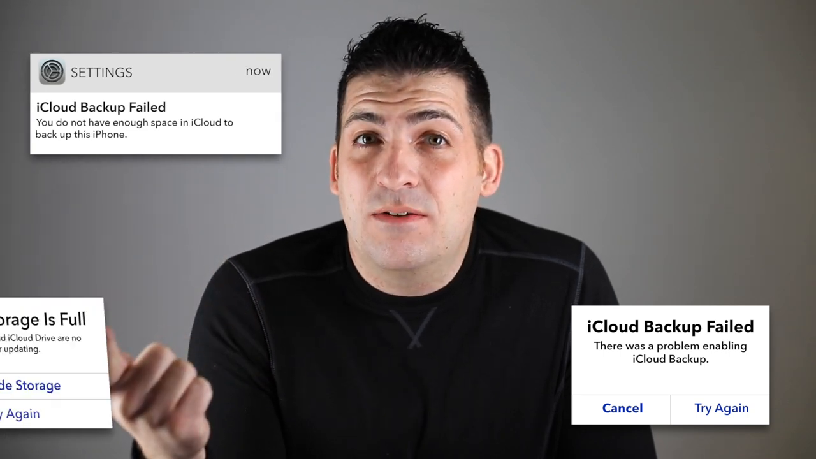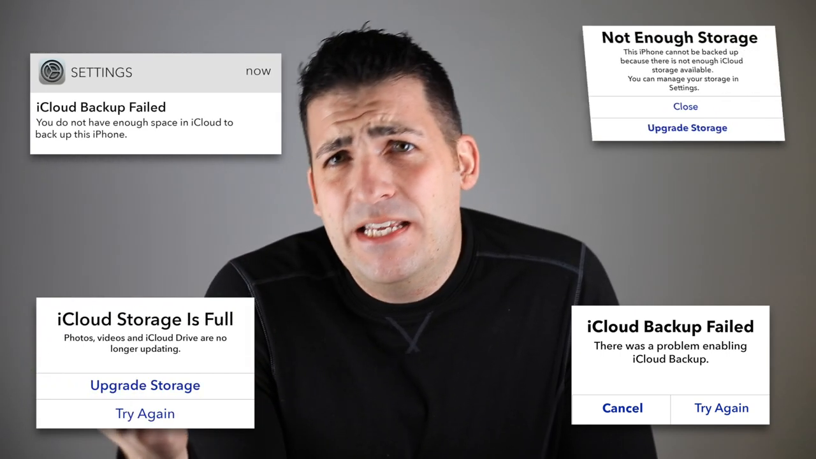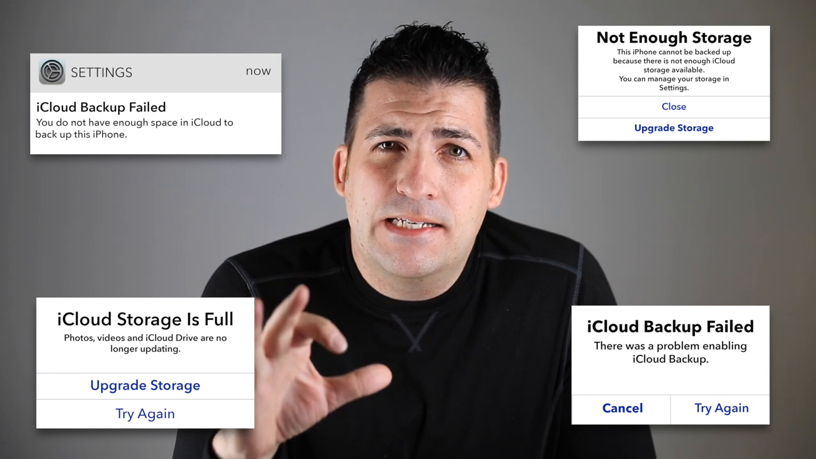Today's topic is discussing iCloud storage, specifically some of the messages that you've probably seen on your device one or two times. iCloud backup, you can't back up your phone, iCloud storage is full, things aren't syncing. So let's discuss what those messages actually mean, how to look at the storage and see what is actually taking up space.